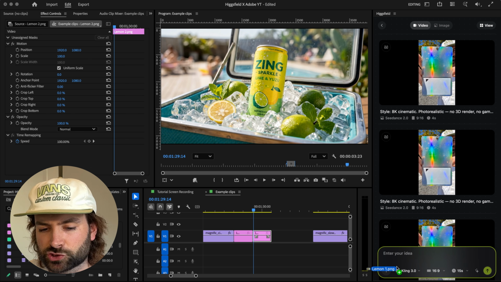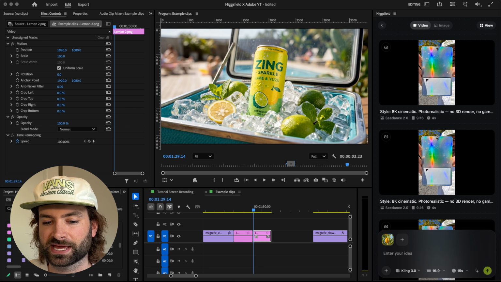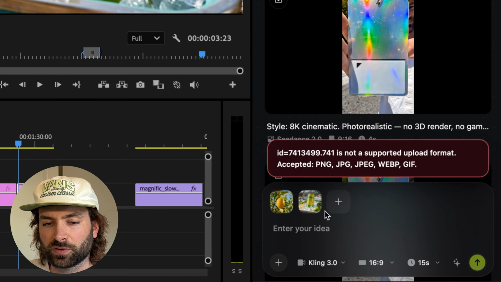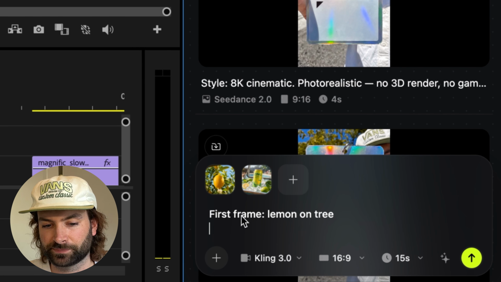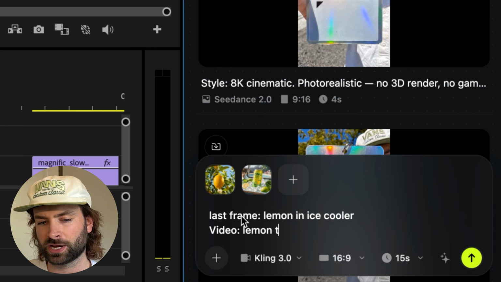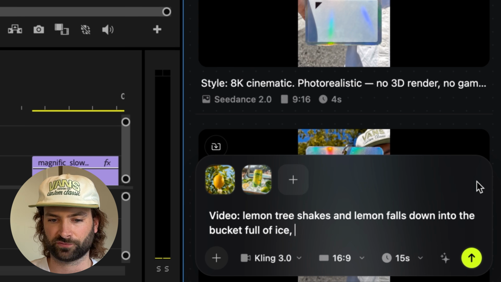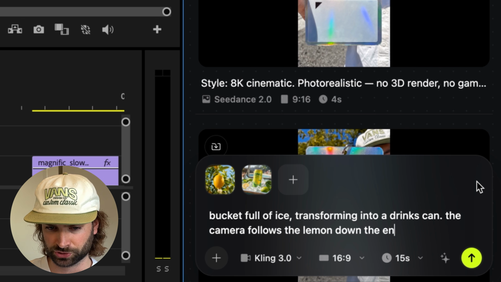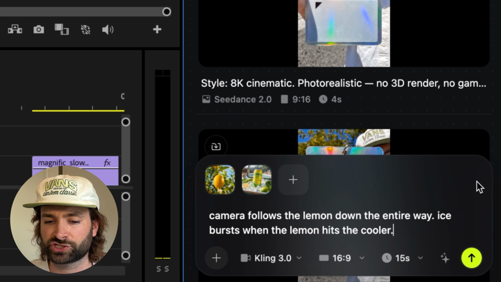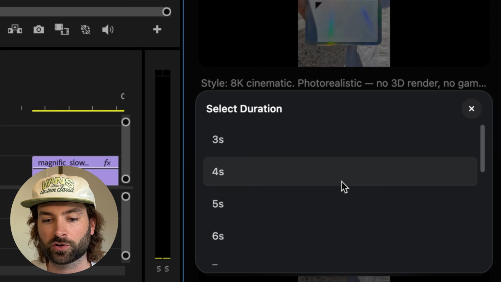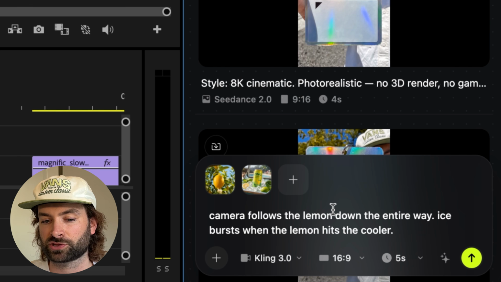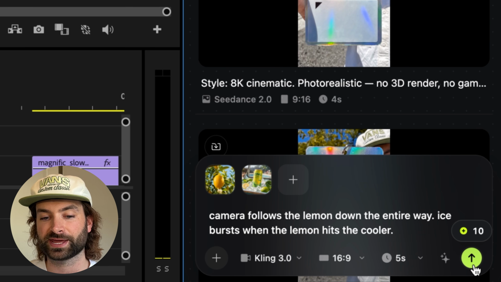And so you can actually drag these frames into the Higgsfield plugin here, and you can see that we've added both of those frames in. Now we're using Kling 3.0, and you can use a prompt like ours on screen right now, and you can pause it and take it if you want to. And then you can also adjust things like the duration of your video, as well as the aspect ratio that you want the video to be, and then you can hit generate.